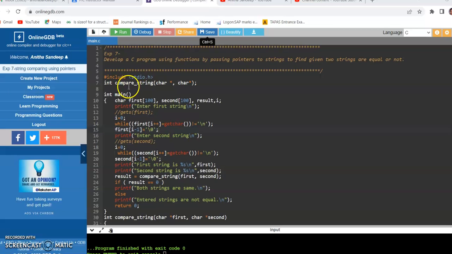So this is the prototype of the compareString function, which takes a pointer to a character and another pointer to a character and returns an integer value. Inside main, I have declared the first string and second string of size 100, and result for holding the result to print whether it is equal or not, and i for reading the string.